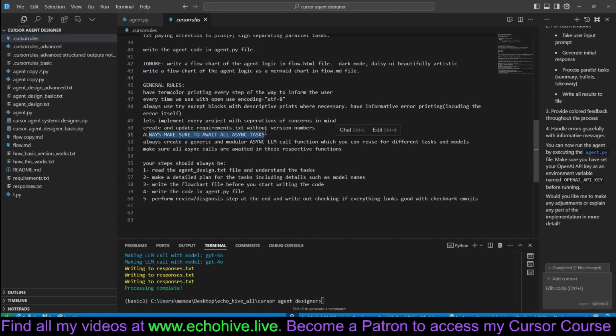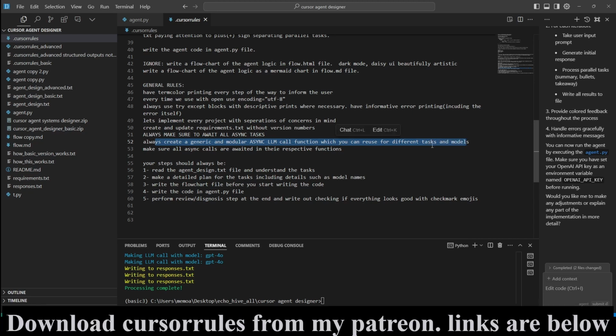Always make sure to await all async tasks, because this is important. It can have a tendency to forget that. We do need to await calls such as chat completion. Always create a generic and modular async LLM call function which you can reuse for different tasks and models. Make sure all async calls are awaited in their respective functions.